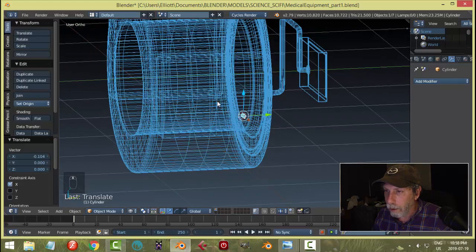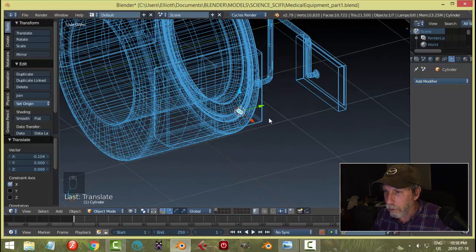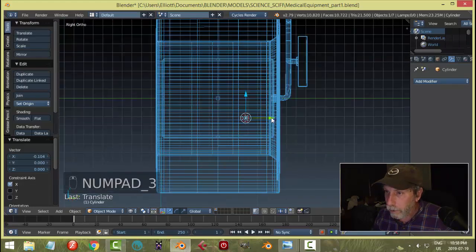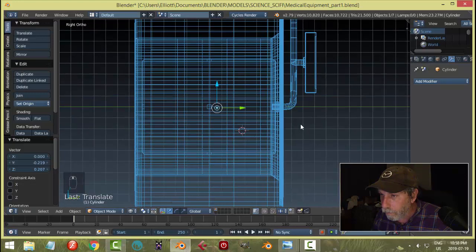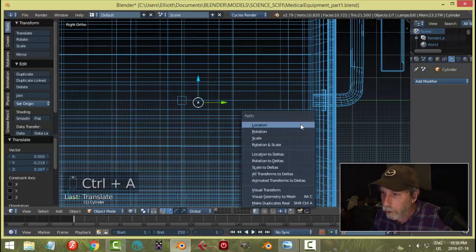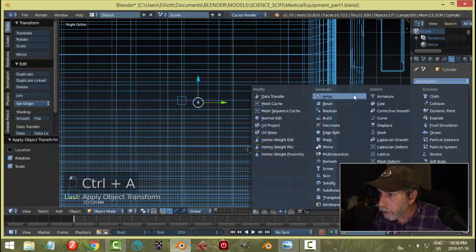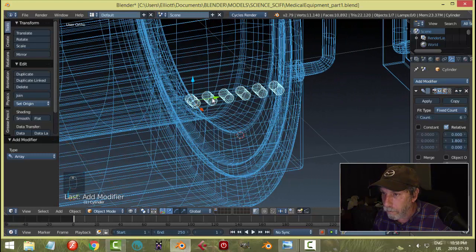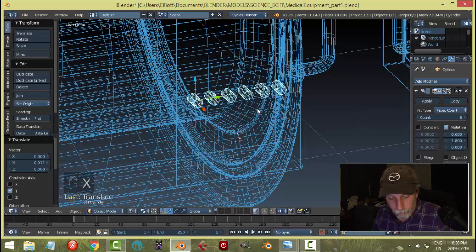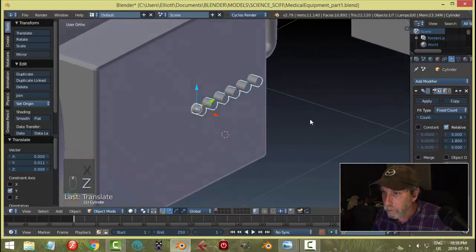Okay, so that blue square shows my area. I'm going to apply rotation and scale just in case. And hit array in the Y. And that's going to be 0. Maybe I'll go for 6. Let's not delete what we just did.